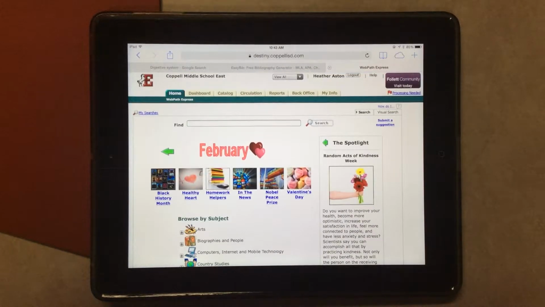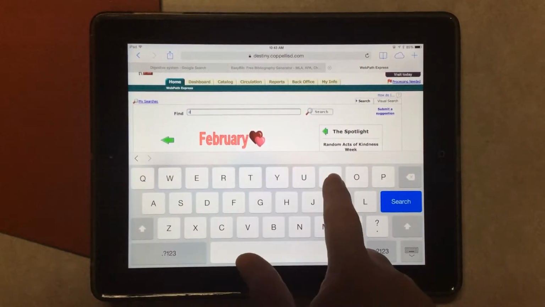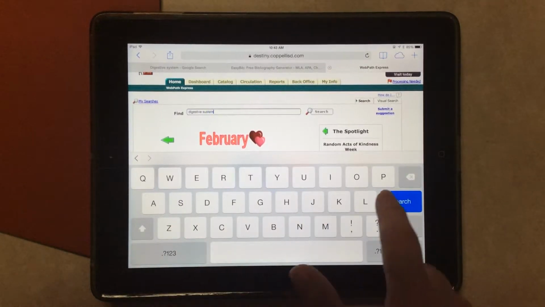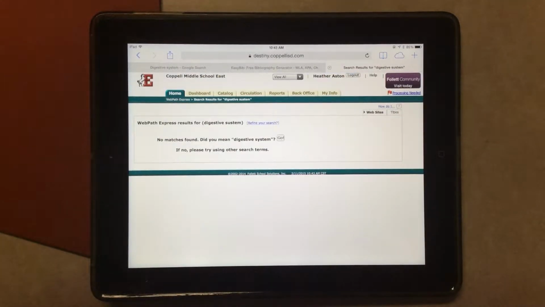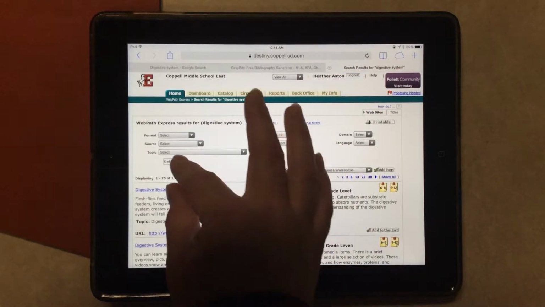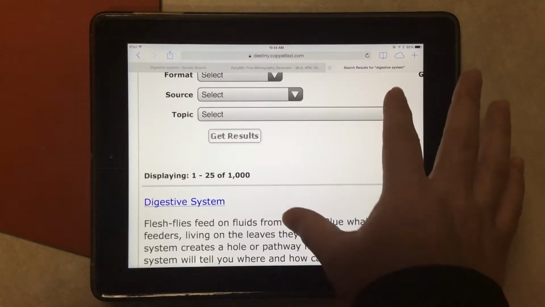And once I log in, I am taken to the WebPath Express home screen. And I'm going to type in my search term, digestive system. And it helps me correct it because I didn't spell it right. So I'm going to use the corrected spelling. And I can see that WebPath Express has given me 1,000 websites. Well, 1,000 websites, that's still a lot, but it's much better than Google's 24 million.